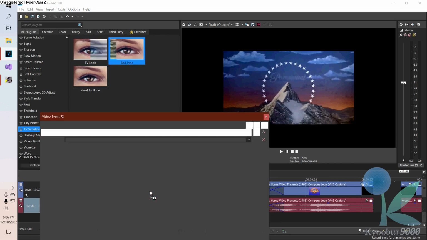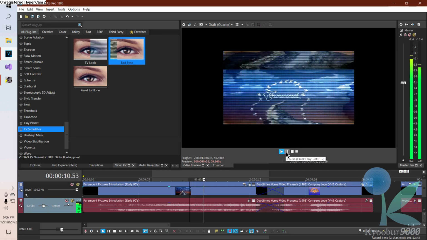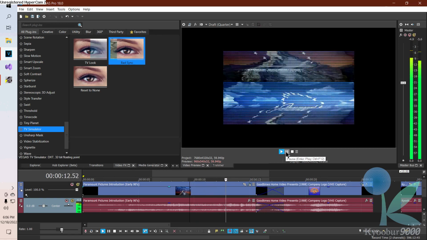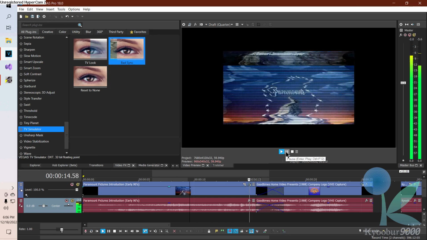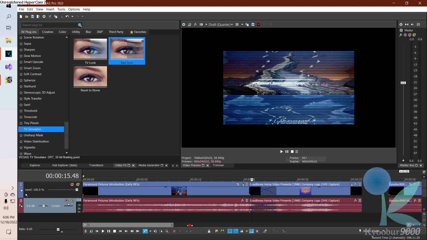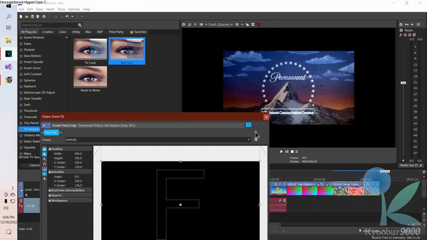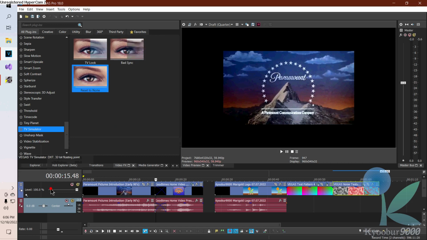Yeah, let's do TV Simulator. Bad sync. Okay, so I have this effect on Paramount. Looks terrible, which is exactly the way I like it. Now say I wanted to add this also to everything else that I have in my test bed here. I could drag this on to every single video event, or I could get rid of it on Paramount and just drag it onto the track.